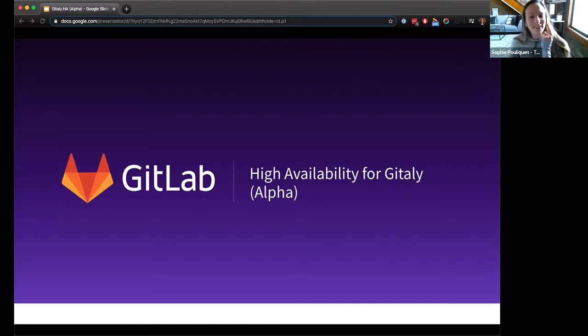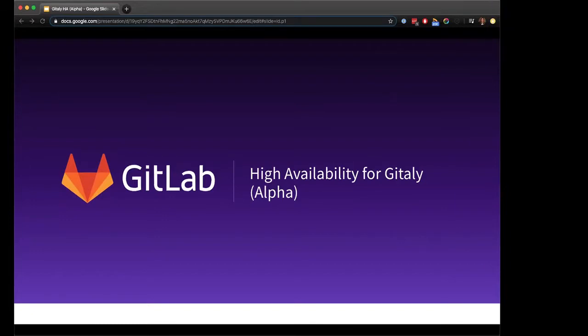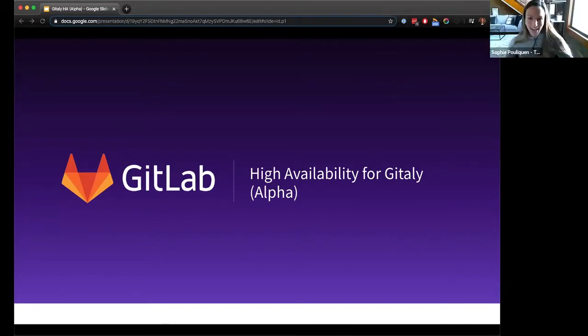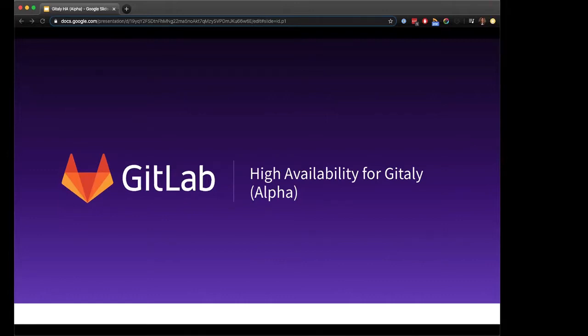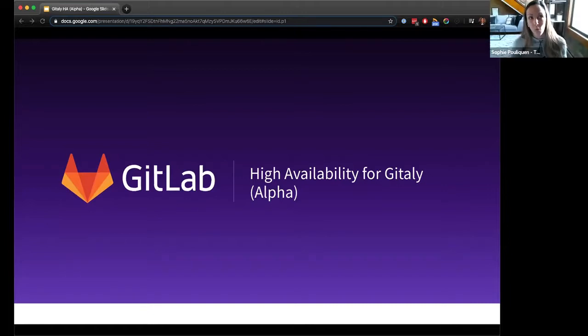All right, awesome. So this is a very highly anticipated feature for a lot of self-managed customers. It is high availability for Gitaly, and we have our alpha release in the 12.9 release. So I'm going to talk about a little bit of background on what Gitaly is for those of you who need a refresher or maybe just don't know. And then I'll talk about what's actually released in this alpha version and then what's to come in the future.